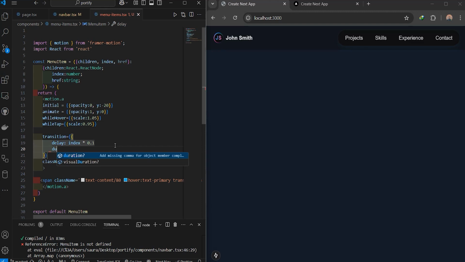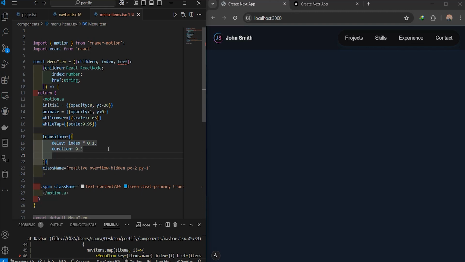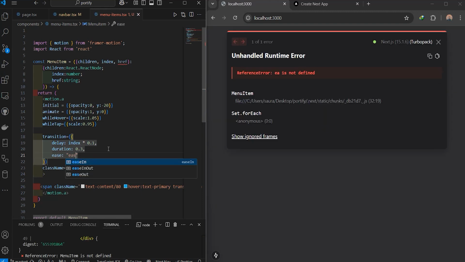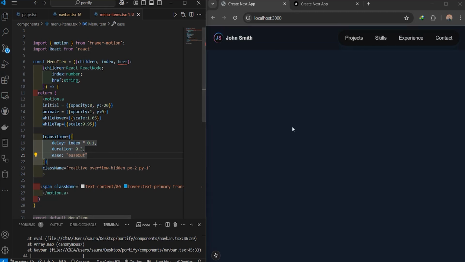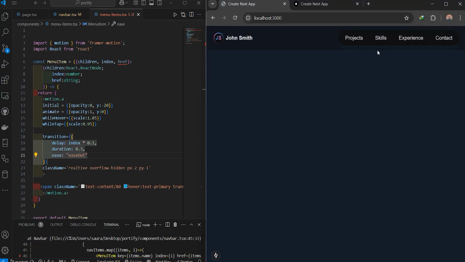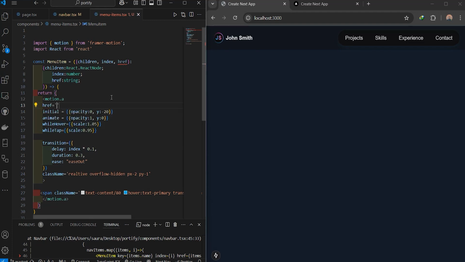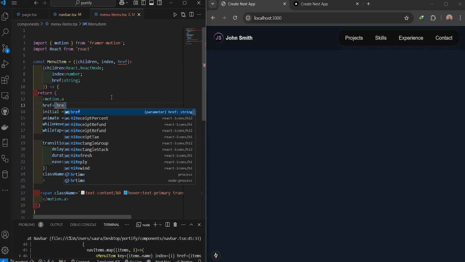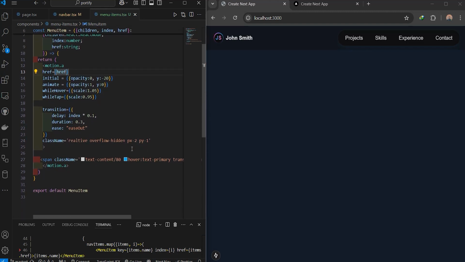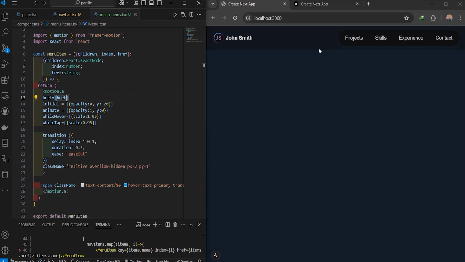Also specify here duration. We want duration of 0.3, and then also specify ease as ease out like this. And now you can see this is the smooth nav links that appears one after other in a very smooth manner. Let's reload the page again, and now you can see it looks very beautiful. So let's also specify here href, which will be equal to the href that we pass through the props. And nicely we have created our menu item with an animation effect that you can see here.